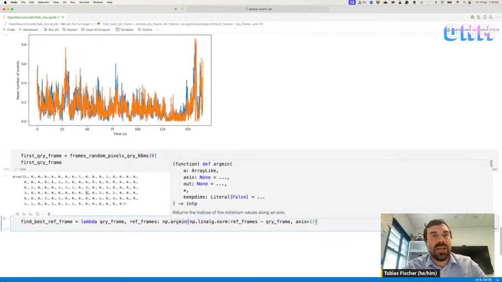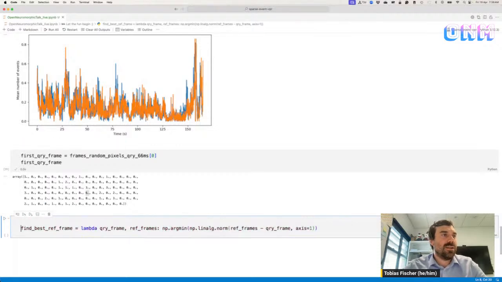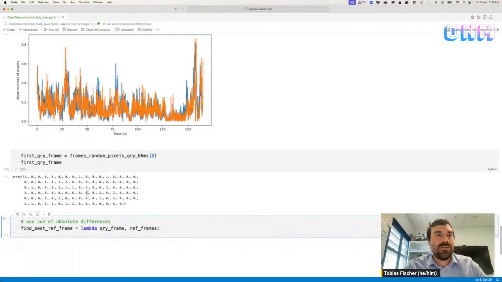Okay, so find best reference match, reference frame. Okay, and how do we do that? No, we don't do it like that. Let me tell GitHub Copilot, use sum of absolute differences. And okay, this is exactly what we want.